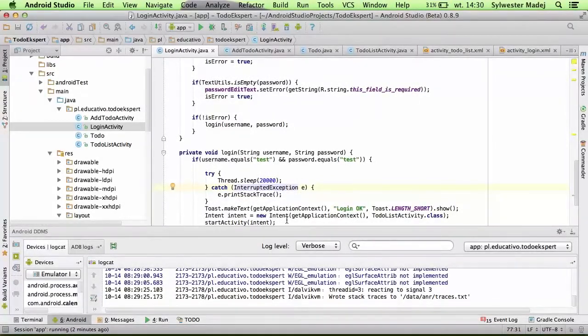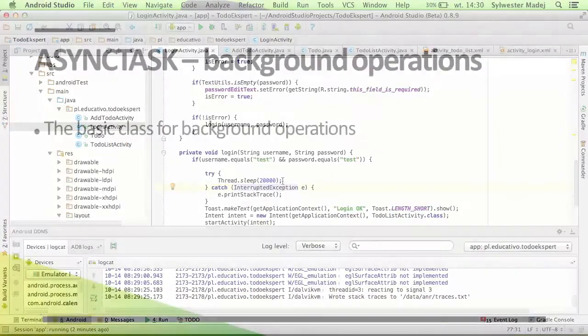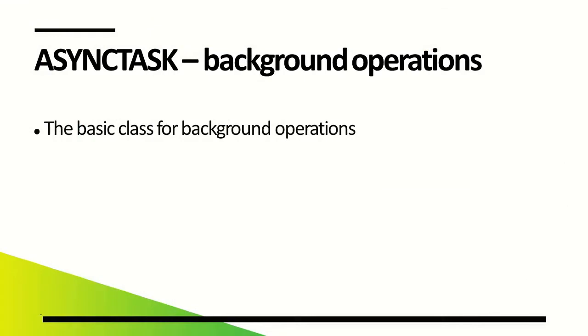Async tasks are preferred to threads because they simplify the communication between what is executed in the background and what is executed in the user interface. They simplify sending data between the two threads. Let's learn a bit more about the async task itself. This class is very often used in Android.